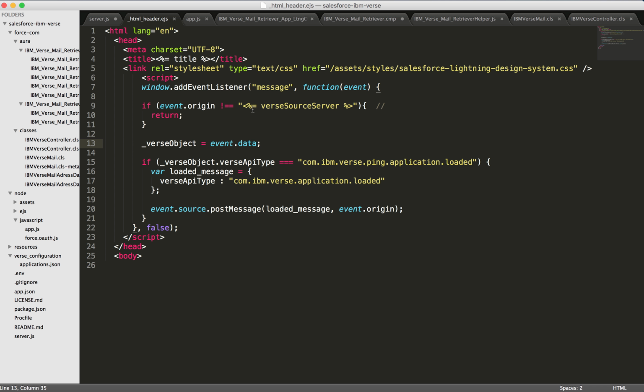In part of the EJS file, I'm checking for cross-site scripting the event origin of the postMessage. If it doesn't match my configured server, I'm returning and I'm not doing anything more. If this check has been passed, I'm storing the event data within a global JavaScript variable called _verseObject. This is very important because this is a JSON payload that holds the mail data from IBM Verse.